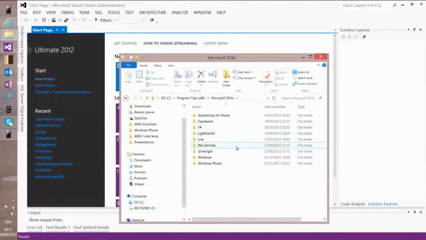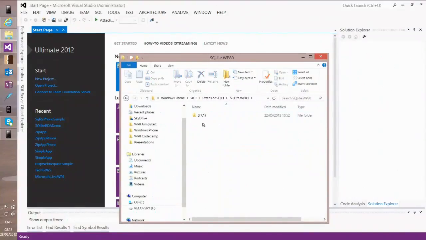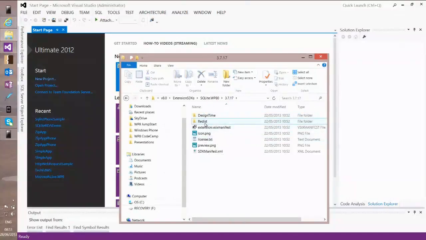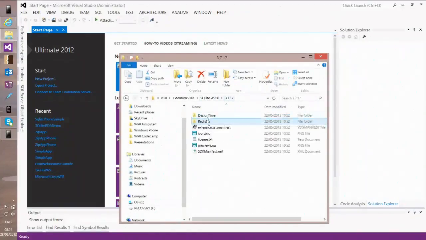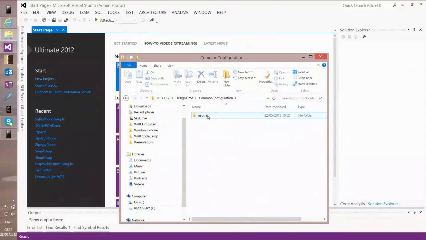There we go: Microsoft SDKs, Windows Phone, version 8, extension SDKs, SQLite.wp80. I see this is the version number 3.7.17, which is the current one. When they next release an update, that will change. But in here you get the redist, which is simply the native DLLs for ARM and x86. You also get the design time stuff, where the header file and that kind of thing is. So that's what you get when you install that.